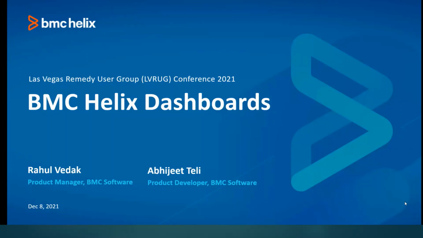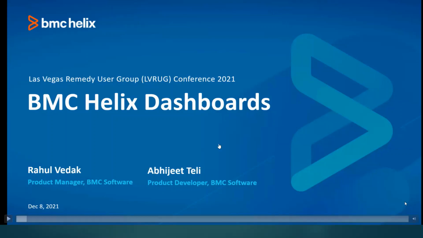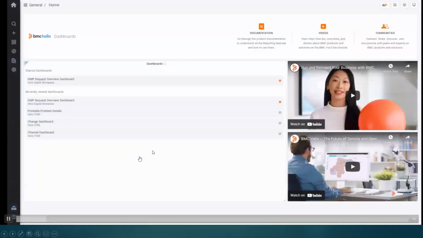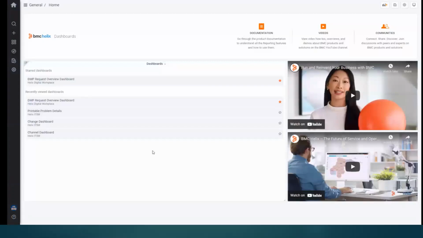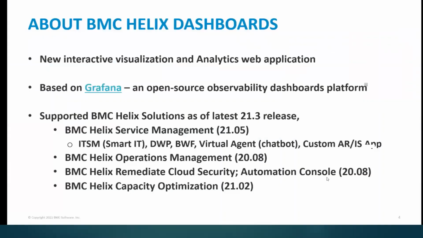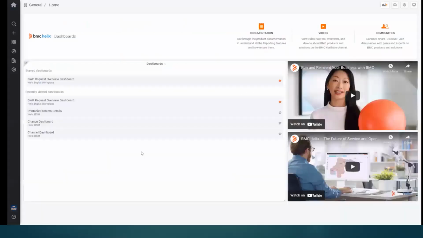BMC Helix dashboard is available from Helix portal as one of the tile here. And once we click here, it will launch in a separate browser tab. Alternately, even from Smart IT 21.3 release, there is a direct launch point from Smart IT interface to Helix dashboard, or say innovation suite application like business workflow, to get to Helix dashboards here.